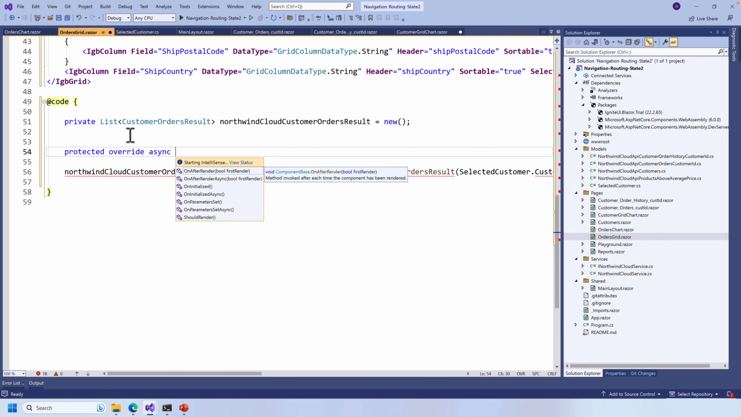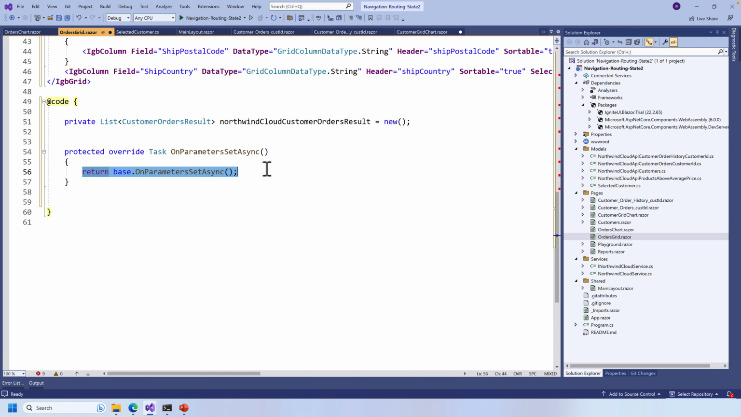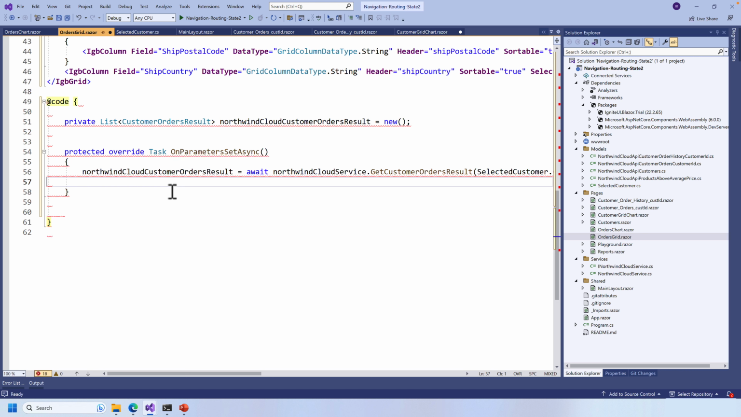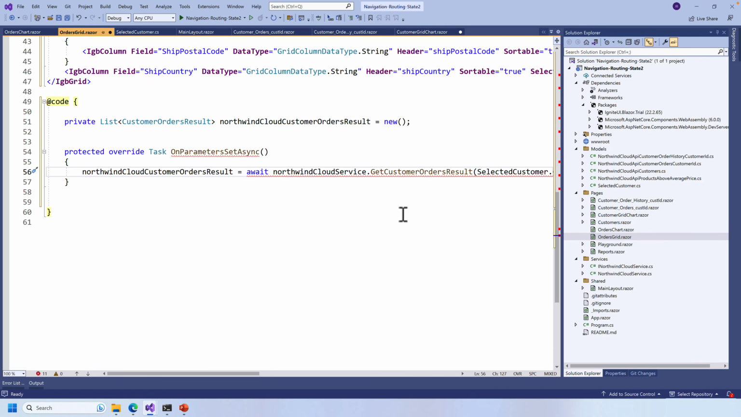And what we want to do is on parameters set async. So what's going to happen on parameter set async, we're going to fill the Northwind Cloud customer orders result. So let's stick that guy right in there, and we should be good to go in that case.